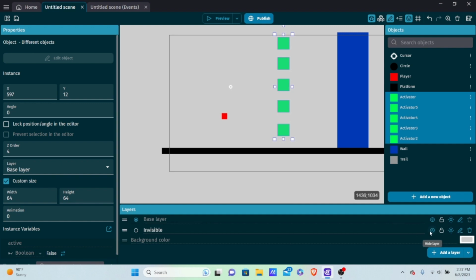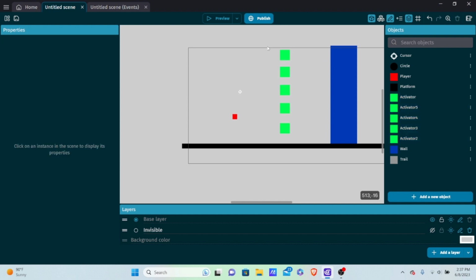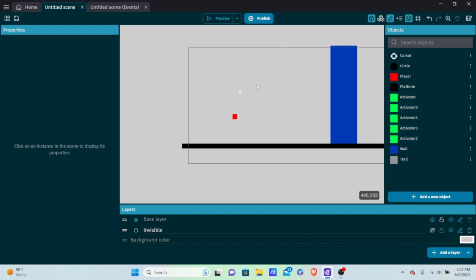And I'm going to set this also. Make sure you click this eye, and this will hide the layer. So anything on this layer, it will still be an object, but it just won't be able to be seen. So I'm going to copy all of these and click invisible to add them as layer. And actually, when I click off, you won't be able to see them. I'm going to set them as visible for now.